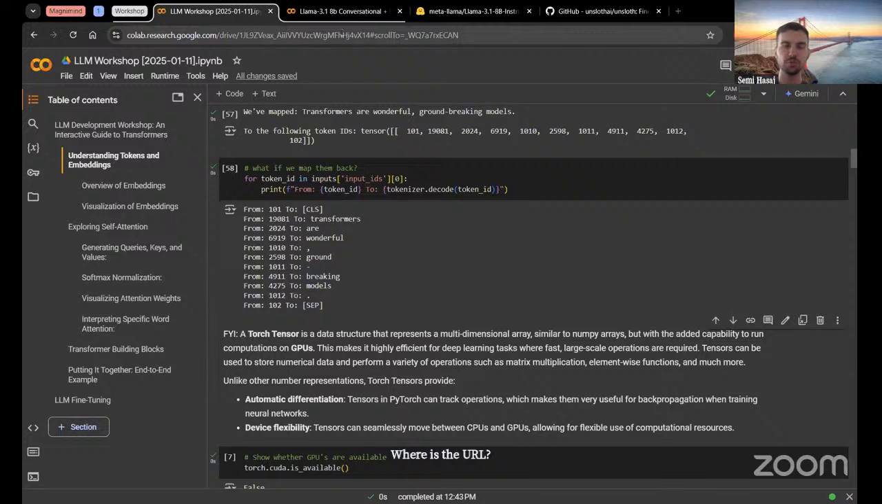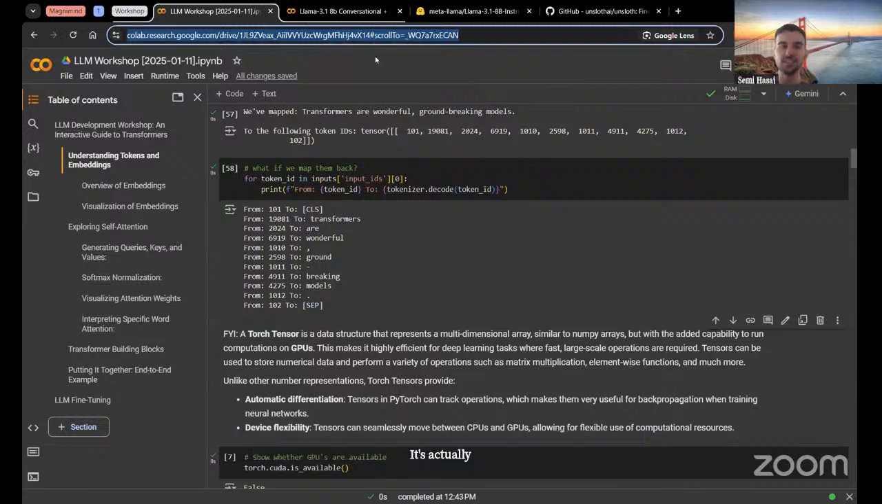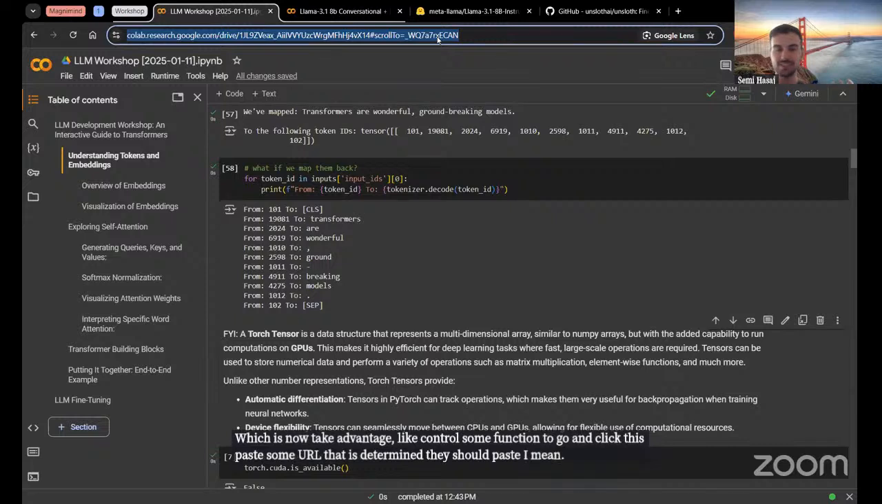Where's the browser button, whatever this is called, the browser field. It's actually able to identify this and then continuously figure out the next thing it should do, which is to control some function to go and click this, and paste some URL that it determined it should paste. Again, it's amazing that they can do this, but we're looking at the fundamental engine under the hood that lets all of this happen.